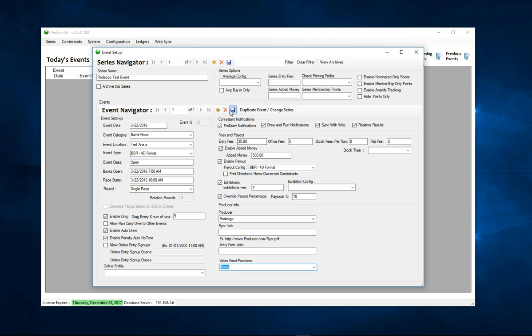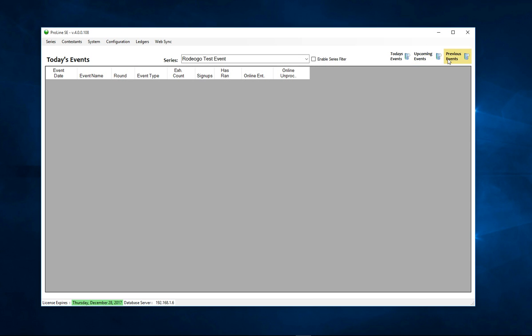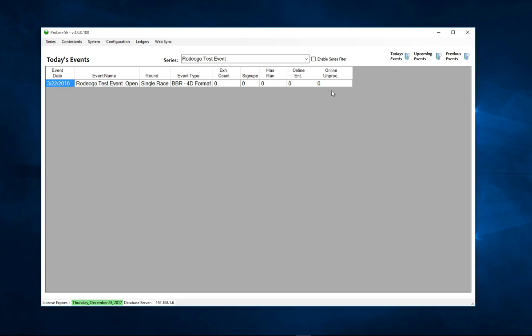So this is our event. We're going to save it and close it. I can see my today's events now. When I click on my today's, this is how I refresh the page. You can see here's my event. Now if I want to sync this with Rodeo Go, I can simply come up here to Web Sync, Sync Data.